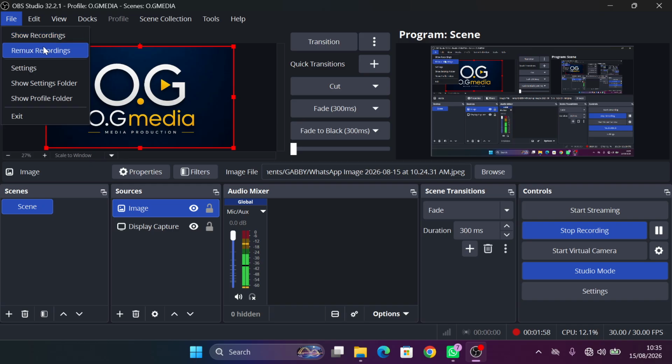Then the next one is Remux. Now, Remux is you changing the format at which you recorded something initially. For example, if you recorded something with MP3 format, if you want to change it to MP4 format, this Remux is what you will use to convert it from MP3 to MP4 without having to record it all over again.